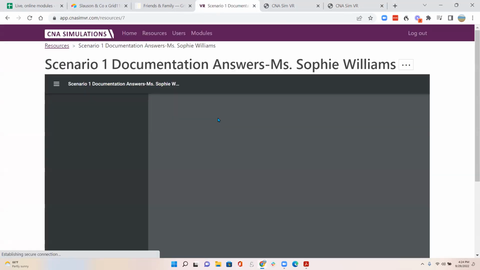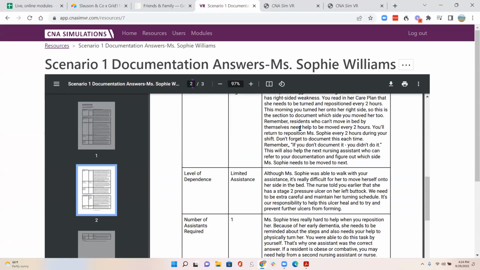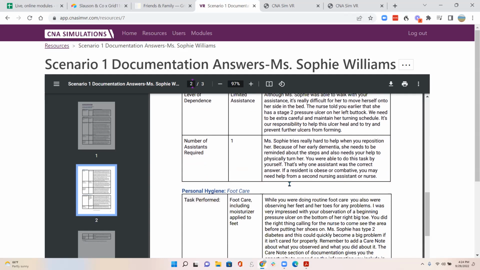So we provide documentation answer keys that go through, in the context of the story, why the correct documentation is X or Y or Z. And we designed it this way so that instructors would have the material to be able to lead a class discussion and debrief with your students about the simulation, discuss levels of dependence in the context of what happened with Ms. Sophie or with Darna or with Mrs. Rogers. Go ahead and review foot care and remind them about the importance of the care notes.